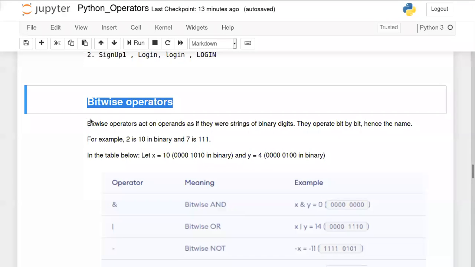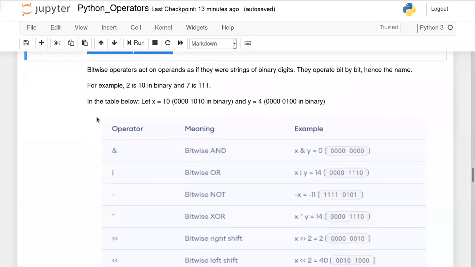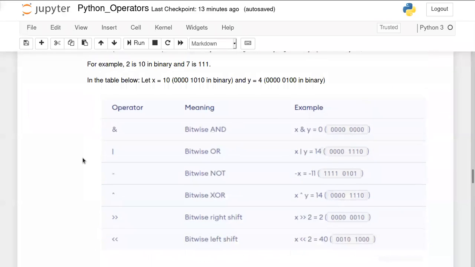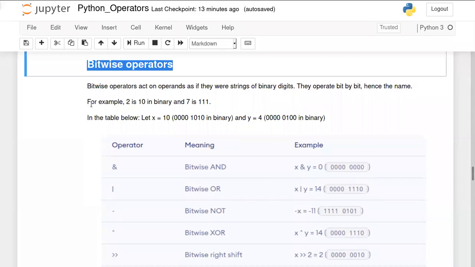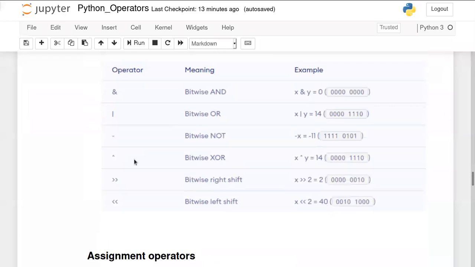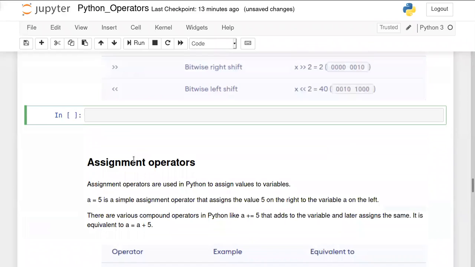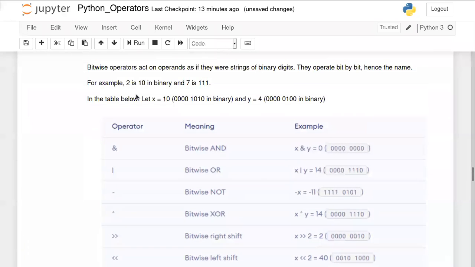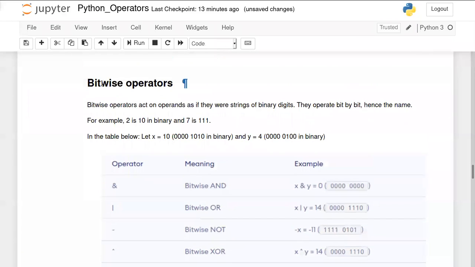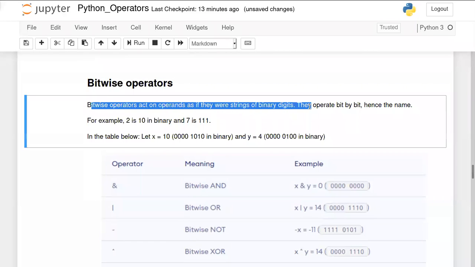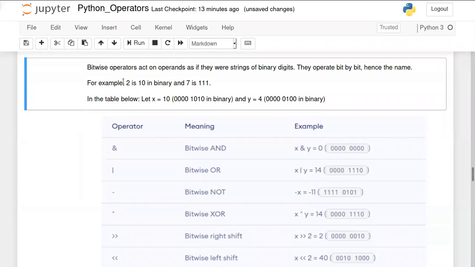Most of the time, if you talk about basic programming, you will not use a bitwise operator. But if you want to understand what a bitwise operator actually is, a bitwise operator always works on binary numbers. So first of all, to understand the bitwise operator, you have to convert your number into binary format. Let me give you one example to understand this, don't worry. Bitwise operators act on operands as strings of binary digits, right? So let's take an example.